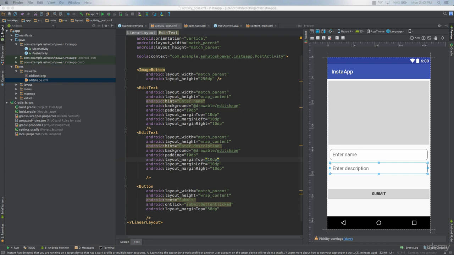Hello and welcome to this lecture, and in this lecture we are mainly going to focus on this particular image button right here. So the first thing which we will do is that we will go ahead and add some image to it, and the next thing which we will do is that we will go ahead and make this button functional. So what I have done here is that I have downloaded an image from the internet.